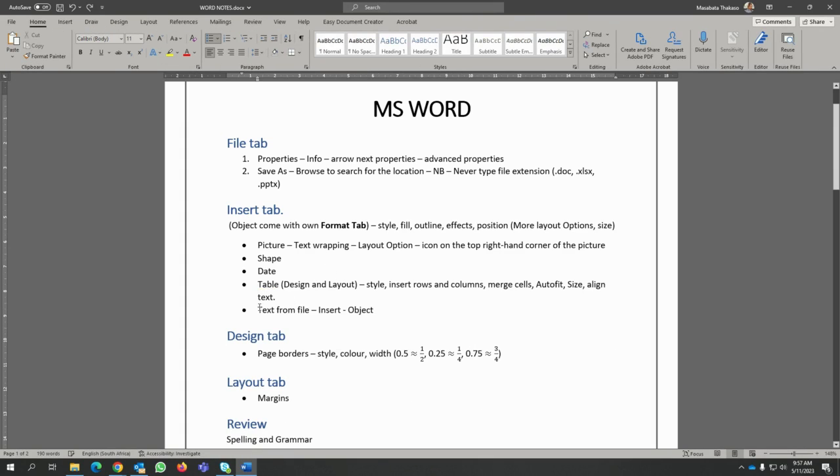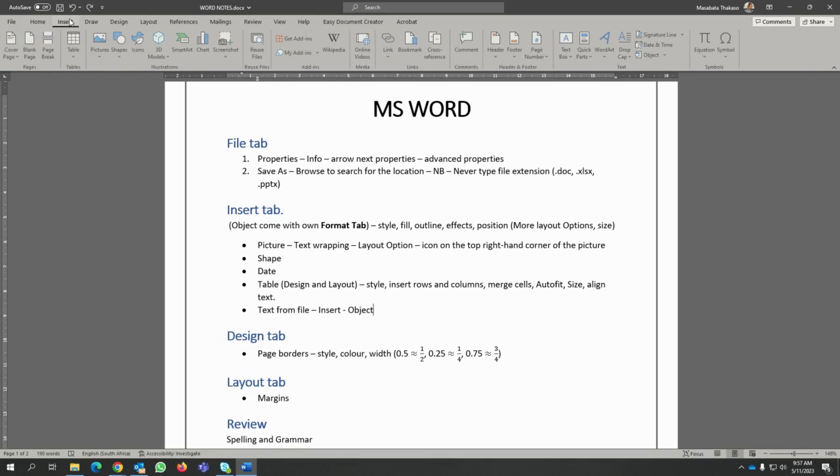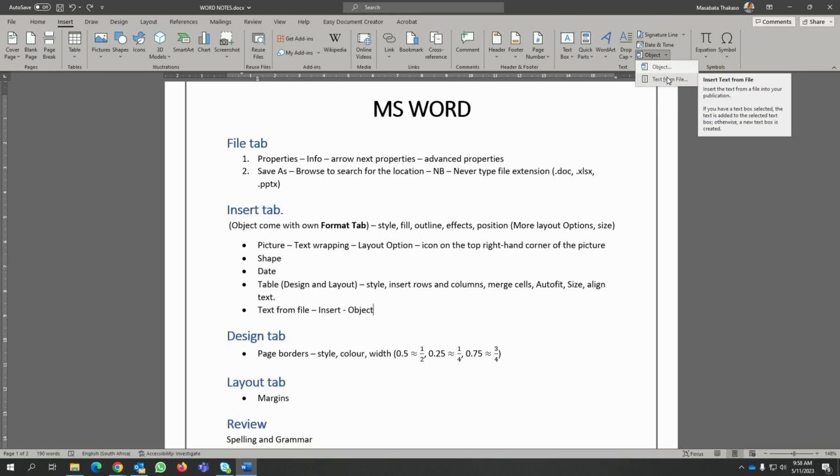The last one would be your text from file. So this is when some text has already been typed, saved somewhere for you, and you just go get it. It's still from the Insert tab, in the Text grouping where we got our date and time. There on the Object, you go for Object and you say text from file, and you will go search for it, and then just make sure that you put it where the question says you should.